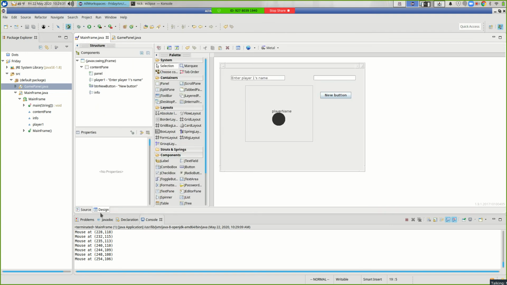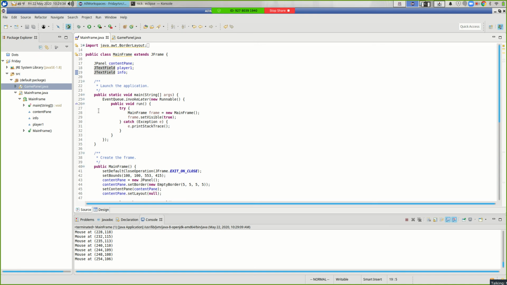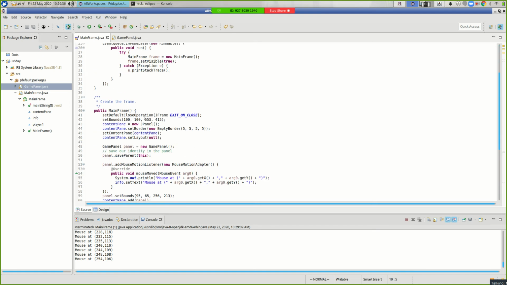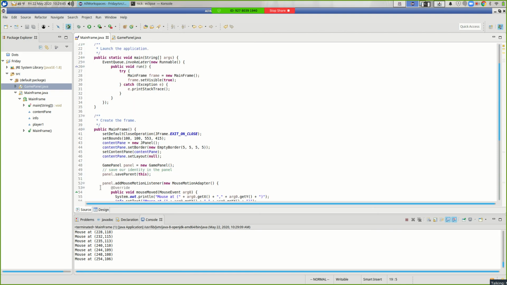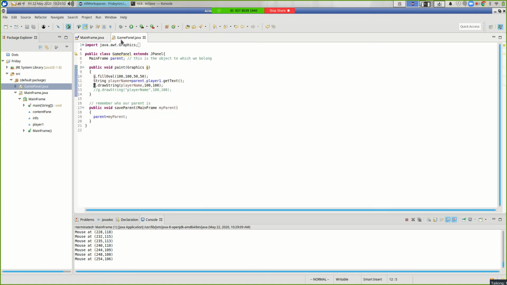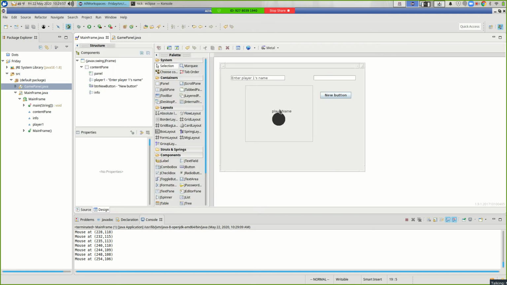When you switch to the design tab, Window Builder is basically interpreting your code, right? To display a semi-accurate picture of what your frame looks like. So for example, my content pane has a game panel inside, and that game panel says let's fill an oval and let's draw a string. So in my design window, I'm actually seeing that. I'm seeing the circle that's going to be drawn. I'm seeing the thing that's going to be displayed.